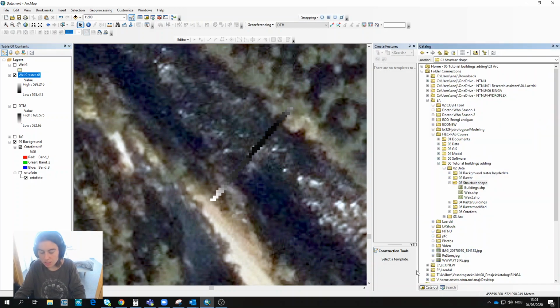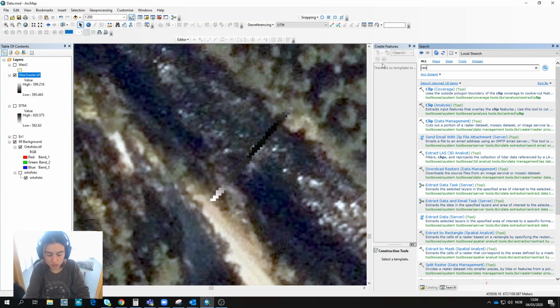How am I going to change this? I'm going to change it in the raster calculator. Let's go to this tool.